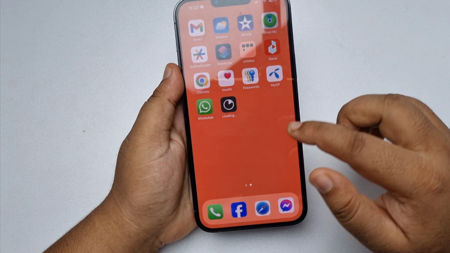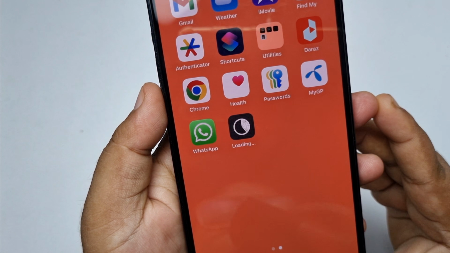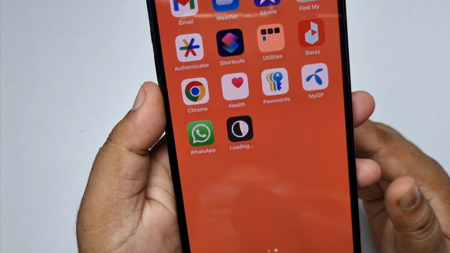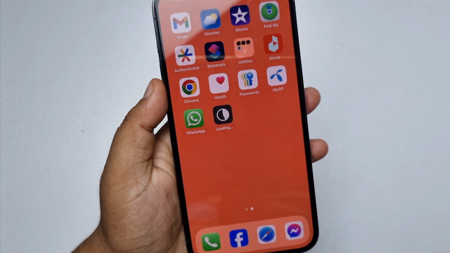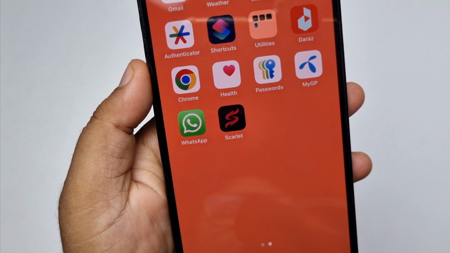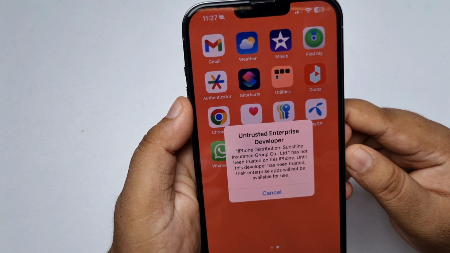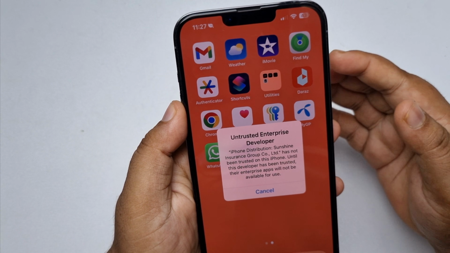And now go back to your app library and here you will see your Scarlet app is installing. So just wait to finish the installing process. And here as you can see the Scarlet successfully installed. Now if I tap on Scarlet, you will see this notification, untrusted enterprise developer.